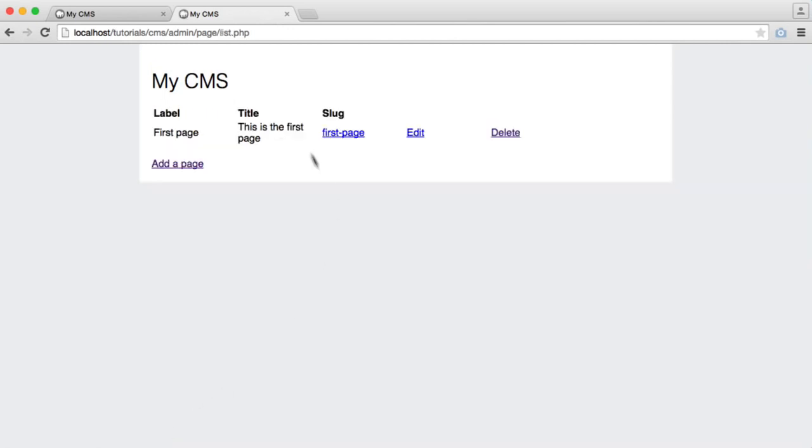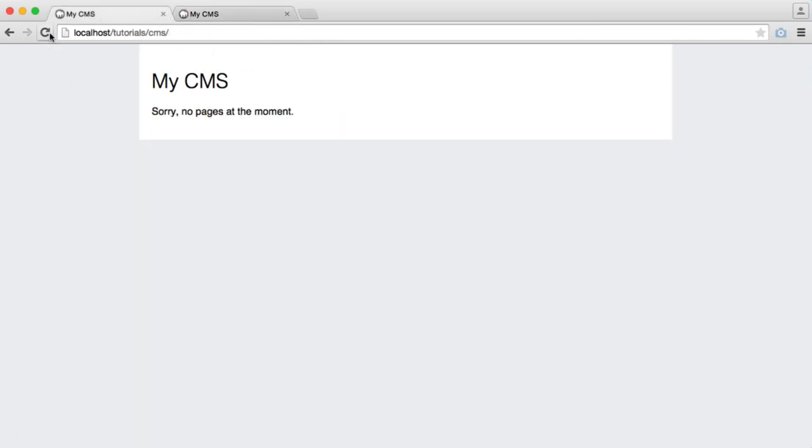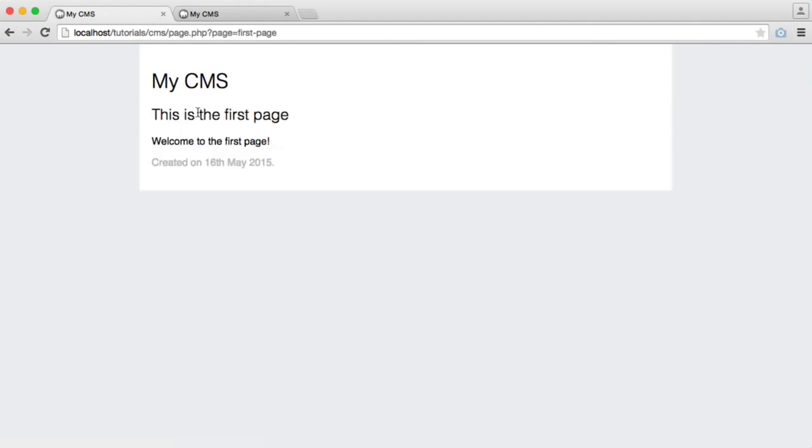So we hit add, and now we get this view inside of this admin area where we see the label, the title, the slug. We have the ability to edit and delete it. But let's take a look back at our home page now, and we can see that we get first page. Now this will be the same for any other pages you add. They'll just list down here underneath each other. And let's go ahead and click on this.